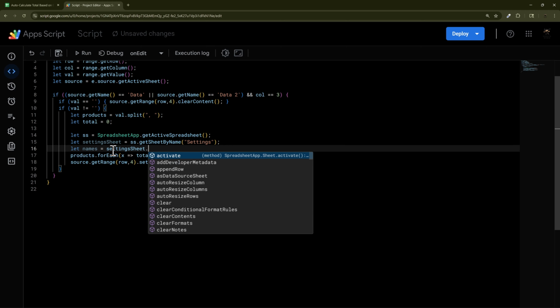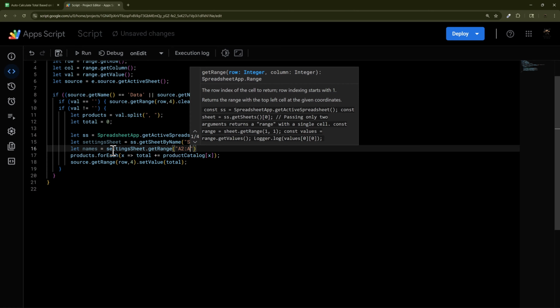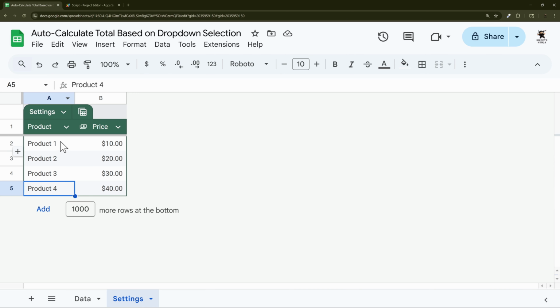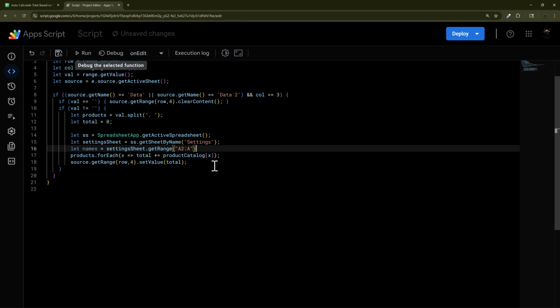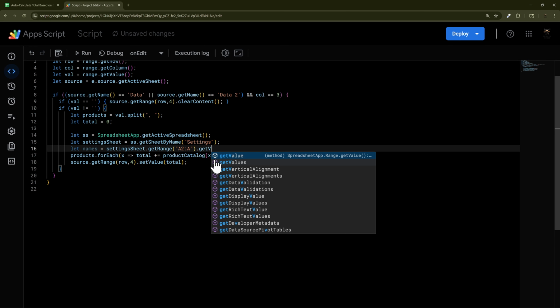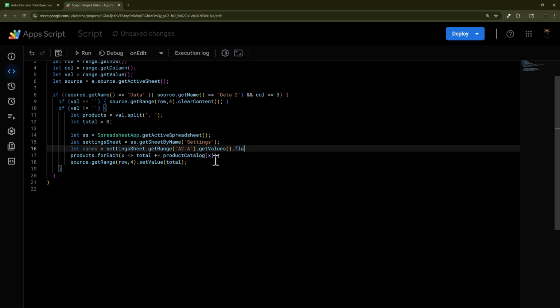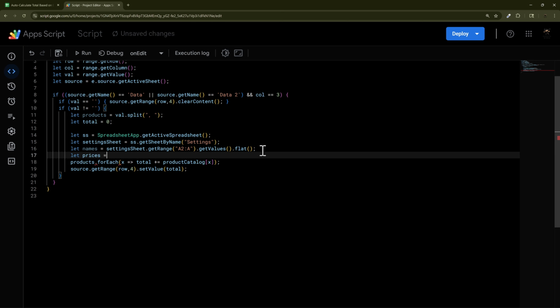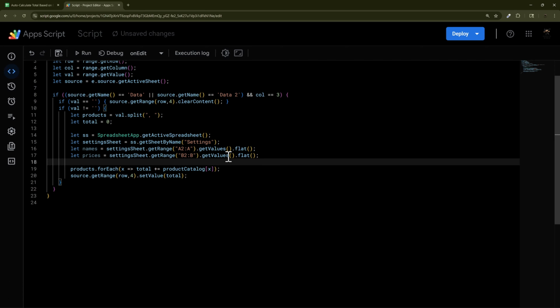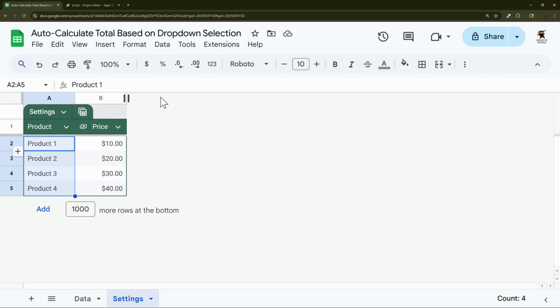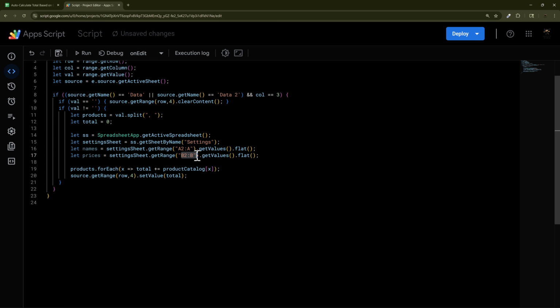And then we'll do settings sheet, get range, and then I'm going to get that name. So basically this column here with the names of the products or the people, whatever you're using there. And then get values. And I'm going to add a dot flat there. And it just makes it simpler for the lookup. So let's do the same thing with the prices. I'm just going to copy this. I'm going to change this to B. And so you can do this with whatever you're doing as well. If maybe the price is over in column C or D, then you just update that accordingly right there.